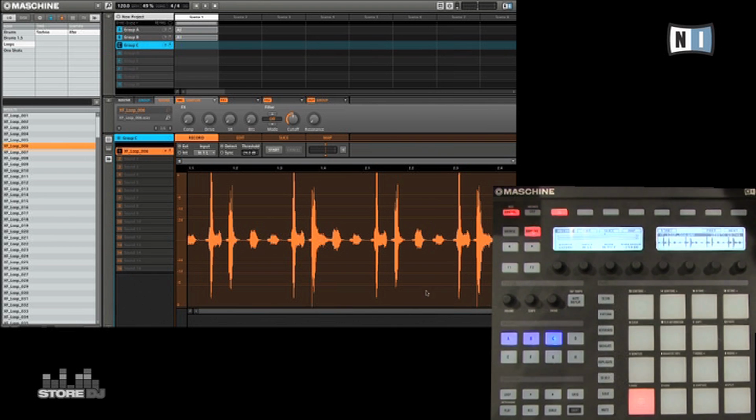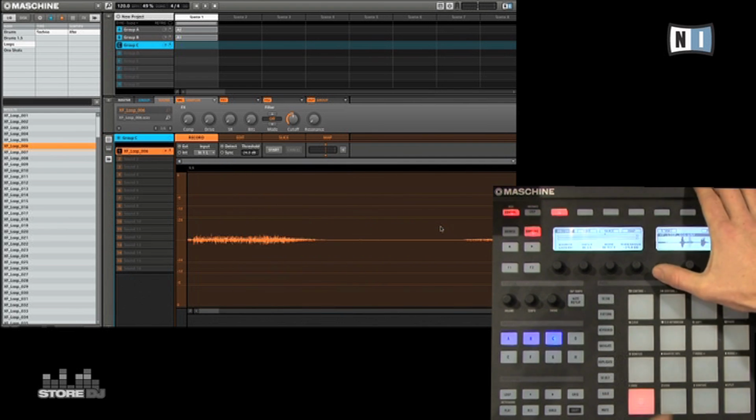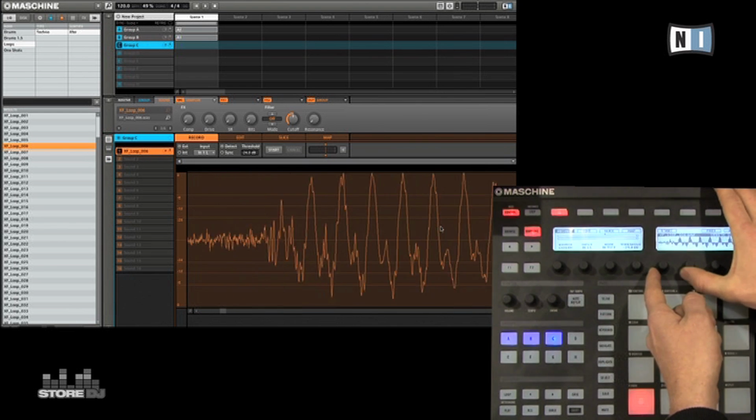And some people will find it easy to use a mouse and a keyboard to do their editing. I actually prefer to do the whole thing in Maschine. I think the more things that I can get away from the computer, the better. That's one of the beauties of Maschine. So you can see right here you've got a full waveform editor. You can zoom right in and you can really get into the nitty-gritty of things.